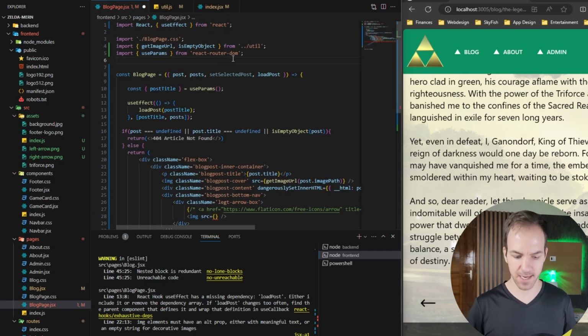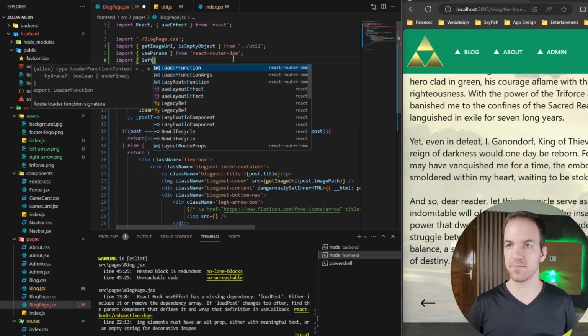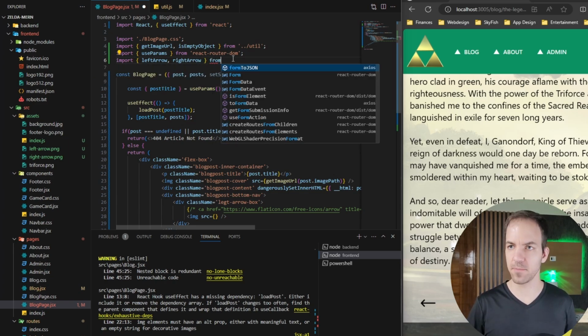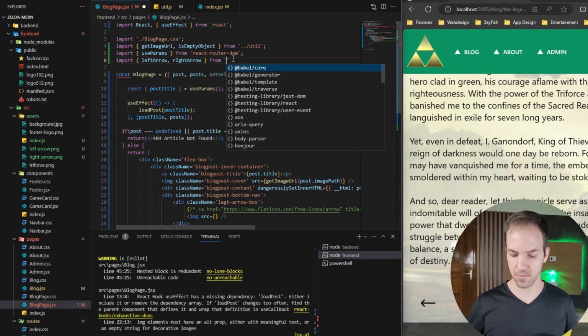Now back in here, I can say import leftArrow, rightArrow from, and then quotes, ..